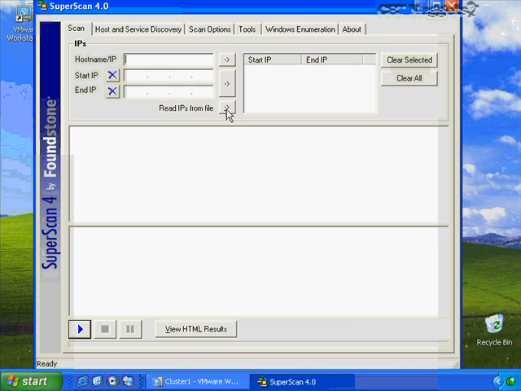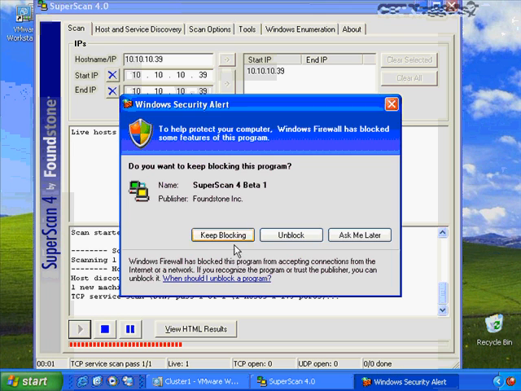And this you can get from Foundstone. You can see over here, it's by Foundstone. It's free for download and use. When you do download this tool, you simply enter in the host name or the IP address, 10.10.10.39, for example. I think I got something that's using that. And then you just hit play and see what kind of results it gets you.